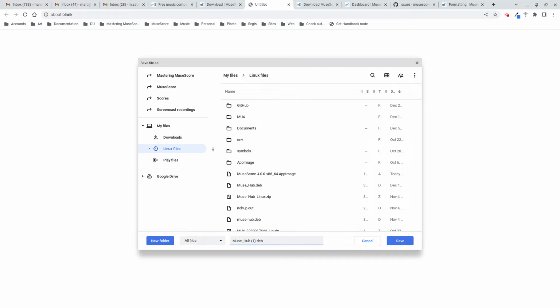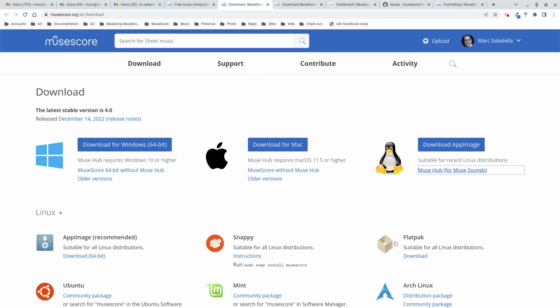And since I've already downloaded it, my browser is putting a 1 after the name just to indicate that I've already downloaded it, and now I'm downloading another copy, and that's fine. But the extension is .deb, and that's for Debian, and that's what you're going to download to install Muse Hub. So I'll go ahead and say save that.